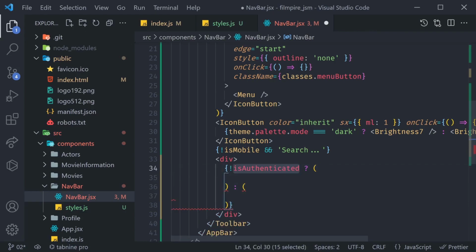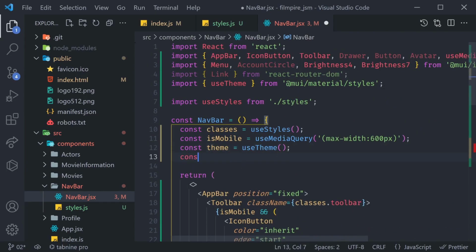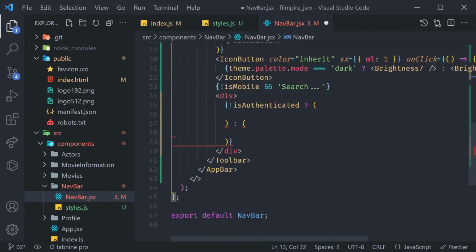Right now, we don't have access to this isAuthenticated variable, so let's create a dummy variable. const isAuthenticated, and at the start, we can simply set it to be equal to true, and then later on, we can switch it to false.